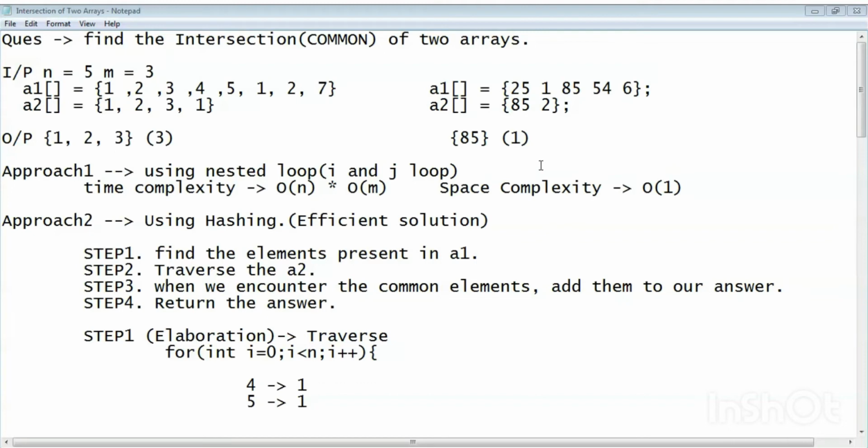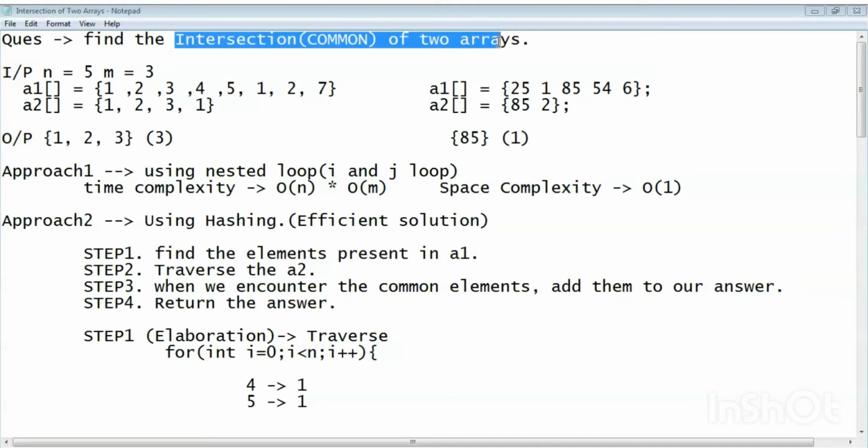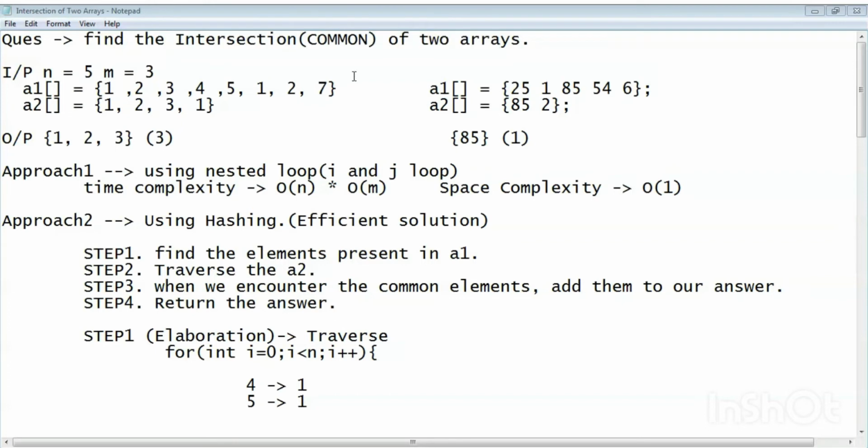Today we are going to solve the very basic problem of the arrays topic. We need to find the intersection of the two arrays, that is the common elements between the two arrays. So now let us understand the problem statement first.